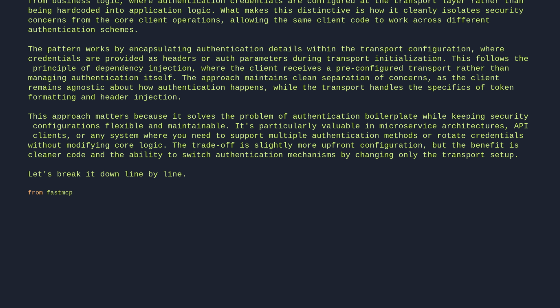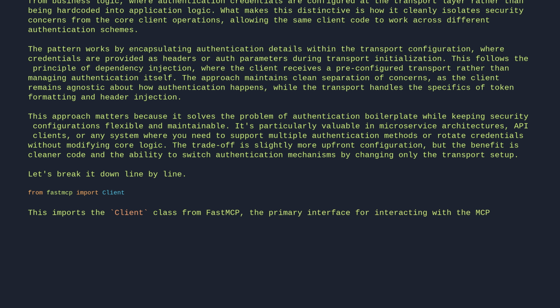From fastmcp import Client. This imports the Client class from FastMCP, the primary interface for interacting with the MCP server. It handles connection management, request serialization, and response parsing under the hood.